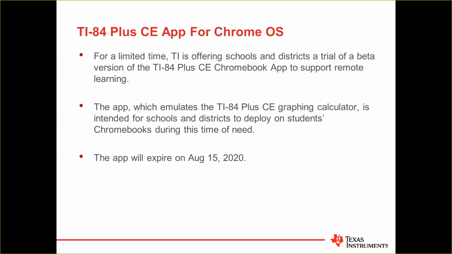This is really intended for schools that have their students with Chromebooks and they need something for their students to use from a graphing perspective, because maybe your class sets are sitting in your classroom, or I've heard from lots of students whose calculator is locked in their locker at school. So this will be available.